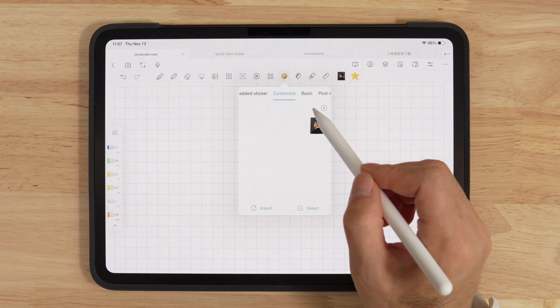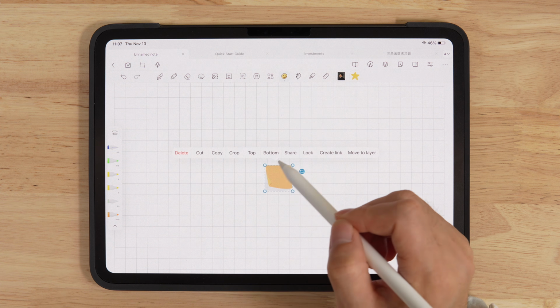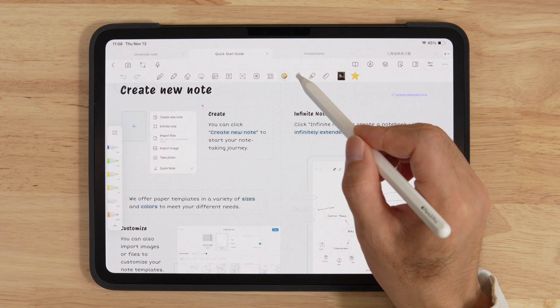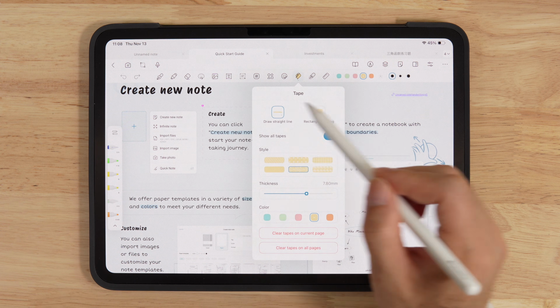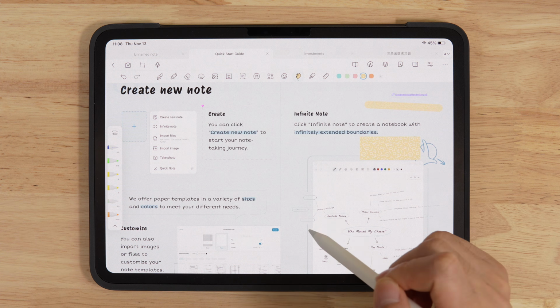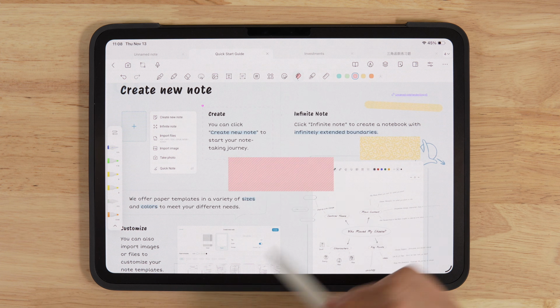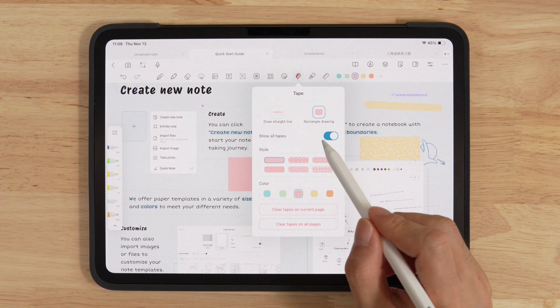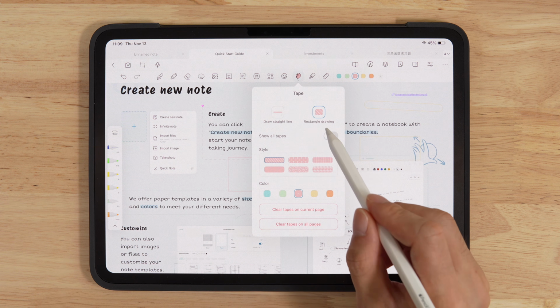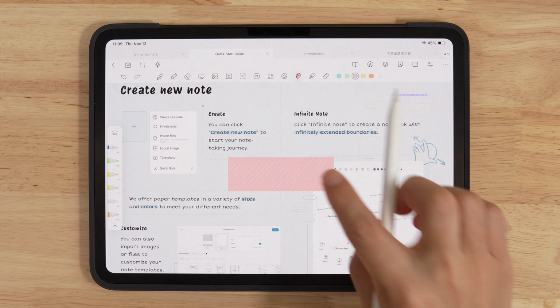Next is stickers. A large collection of beautifully designed stickers to make your notes lively. Next, Tape Tool. You can draw straight or rectangular shapes, choose from various colors and styles. In settings, you can hide all tapes at once, or hide individual ones simply by tapping them.